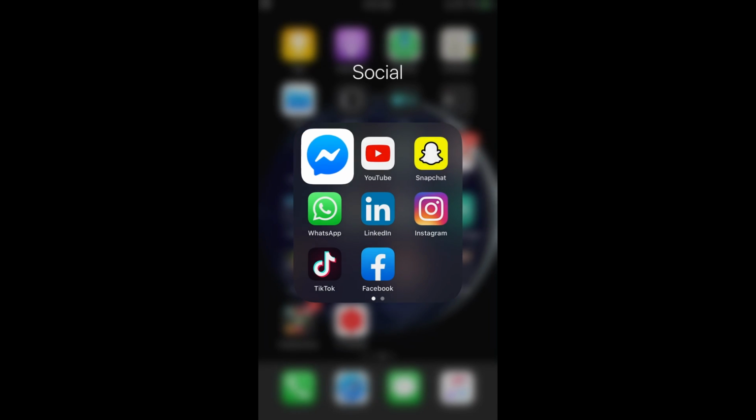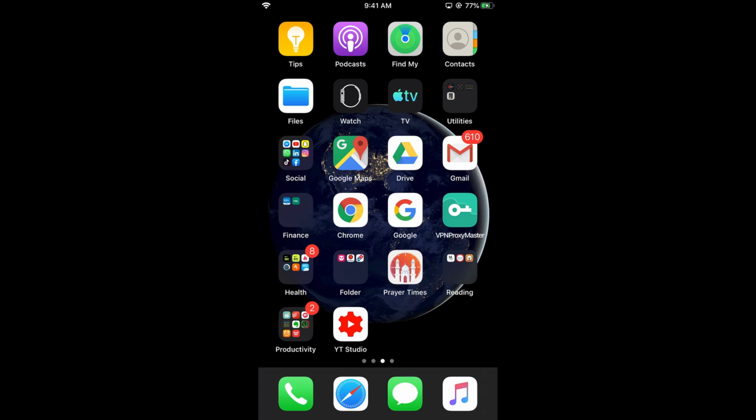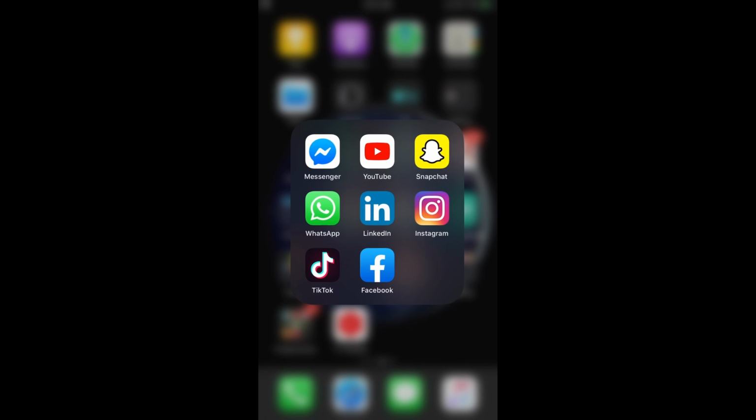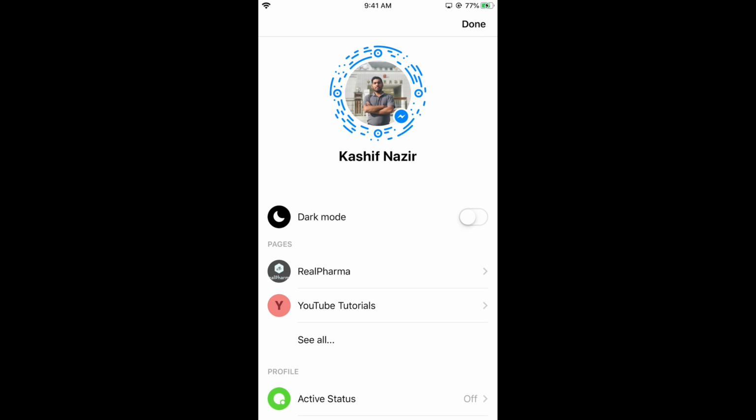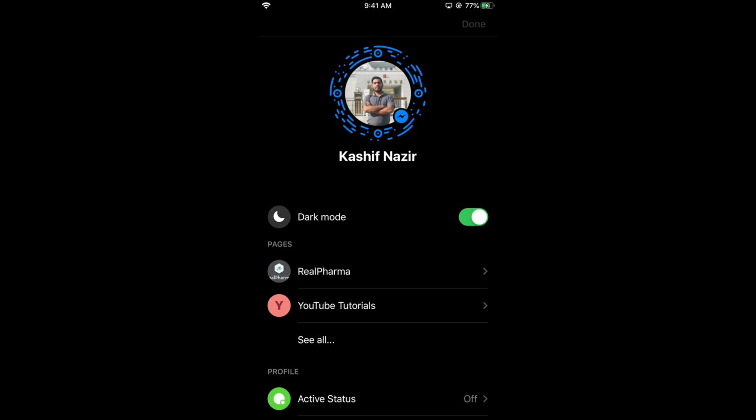So for such apps, we need to have their native settings done. For example, for Messenger, there is a simple setting inside the Messenger to turn on the dark mode. For that, you need to open your Messenger. So here we are. Now tap on this profile icon at the left top corner. Once you tap on this, you would be redirected here. And here at the top, you can see the dark mode. So just turn it on and tap on Done.